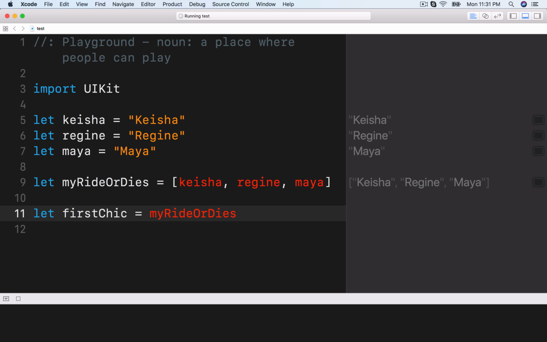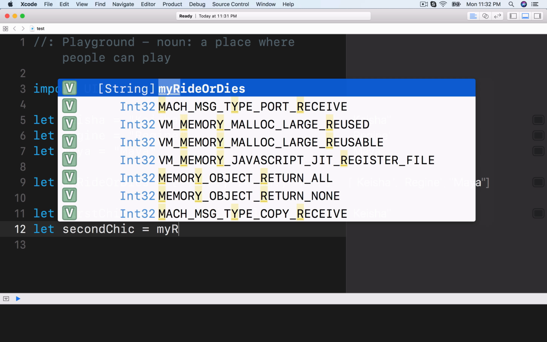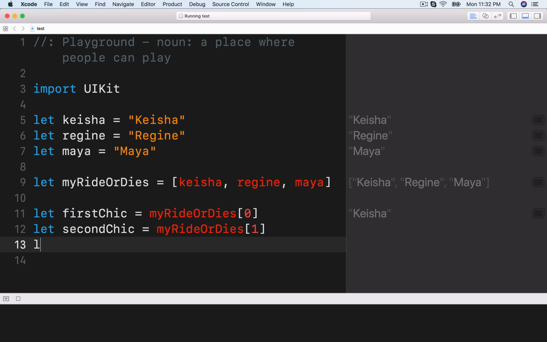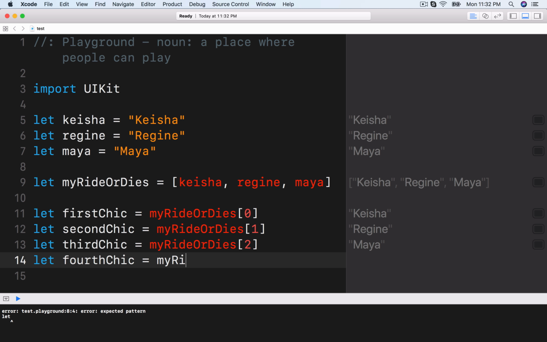And then to get the zero index, it's not like a tuple. We're not going to do dot zero. What you do is you use another square bracket, index 0, and close. That's going to call out the first value in this array. So let's say second chick, it's going to be index 1, and then third chick is going to be my ride or dies at index 2. What is going to happen if we said fourth chick, my ride or dies?